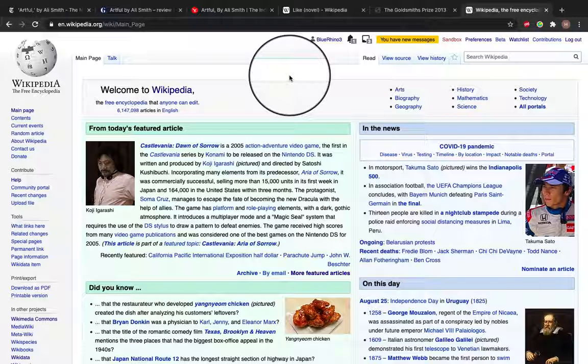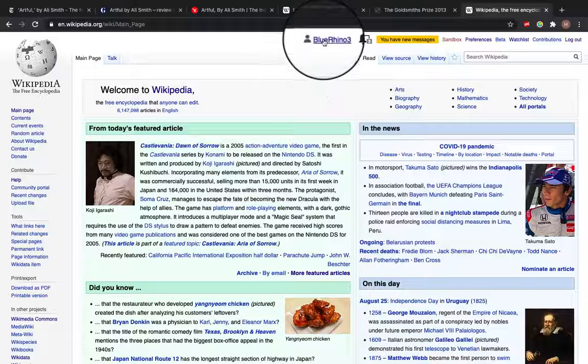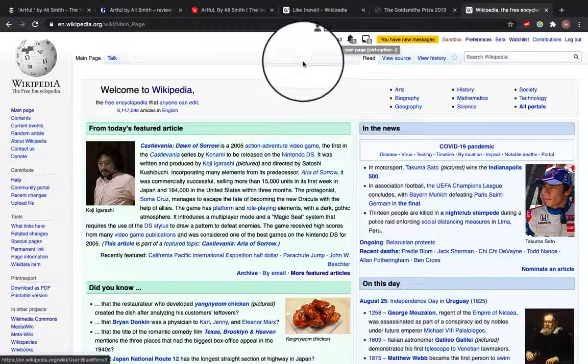Before you do that, log into your Wikipedia account and come to the home page. You'll see you're logged in, so I've got my username BlueRhino3 at the top there. And just one important thing to note, before you can publish any new article, you've got to have had your account for at least 4 days and made at least 10 edits.